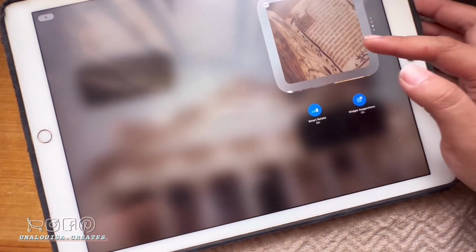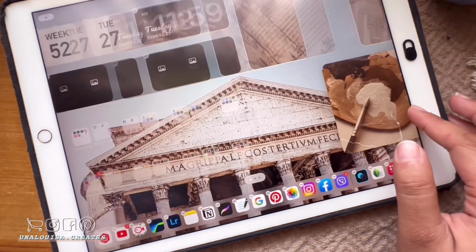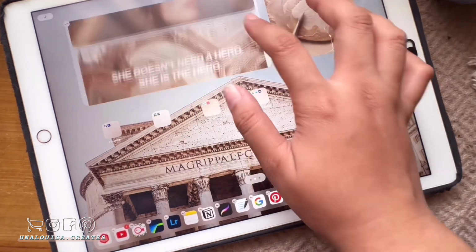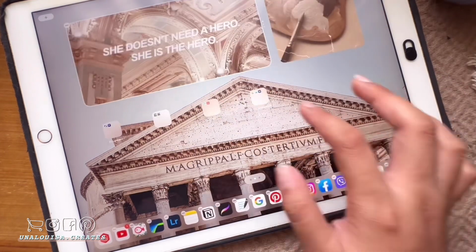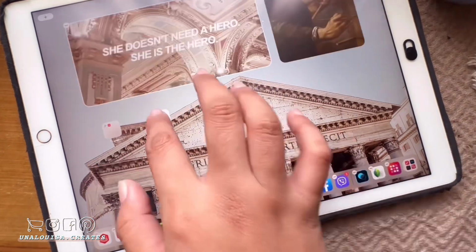Honestly, Apple finally adding widgets is definitely the best upgrade in my opinion. And when you've finally chosen your background, it's time to customize with widgets. I'm using WidgetSmith and Shortcuts for mine since it's free and it was the easiest one to understand.